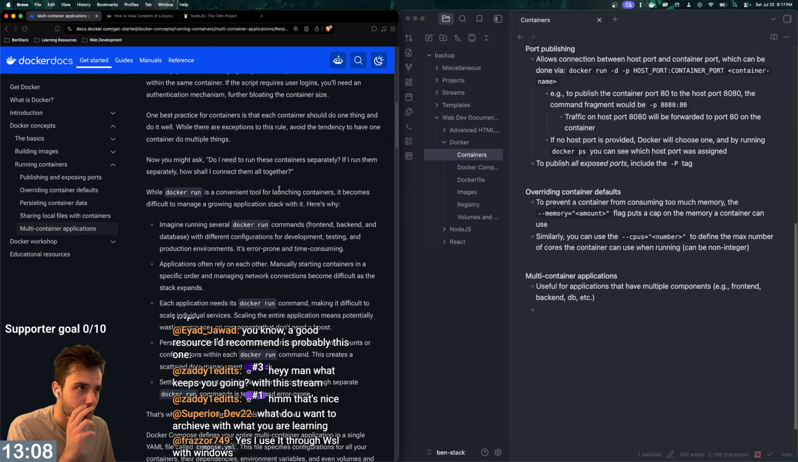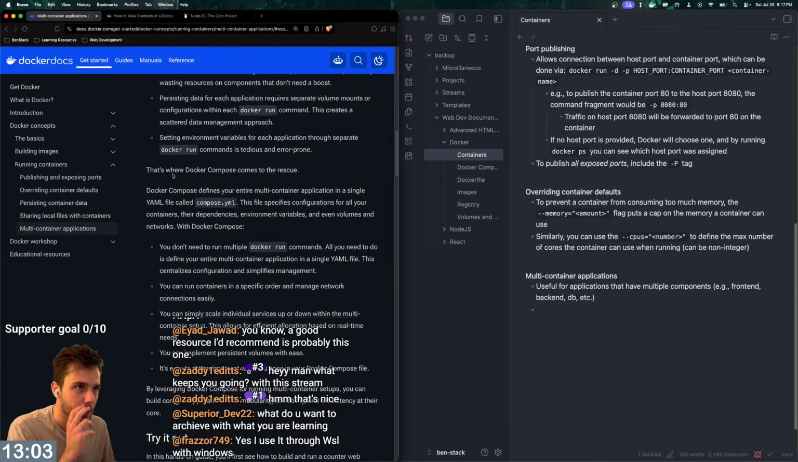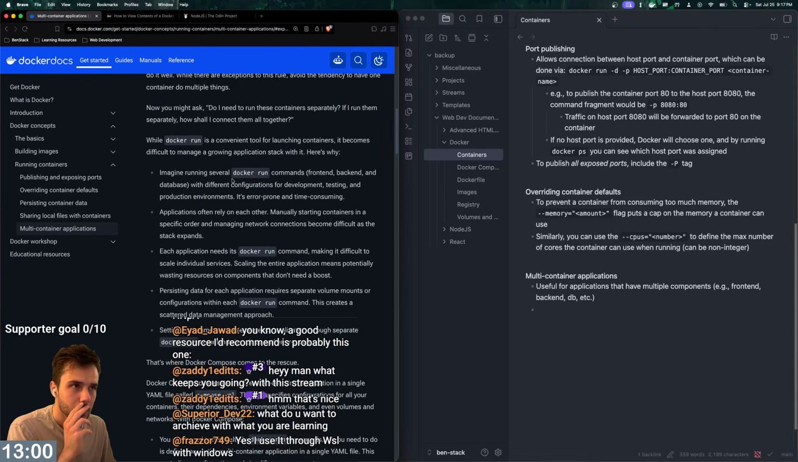Docker Run is a convenient tool for launching containers, but it becomes difficult to manage a growing application stack. So this is where the Docker Compose stuff comes in. My understanding is you'd have a Dockerfile inside of each, like inside my front end, back end, database, to define the container itself, or the image for the container, and then the Compose would kind of use those, right? I think, maybe, I don't know. I feel like this is kind of starting to come together a little bit.